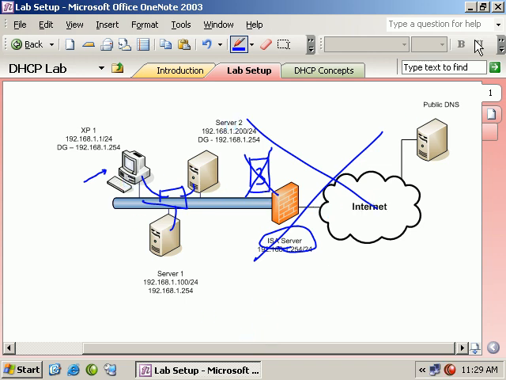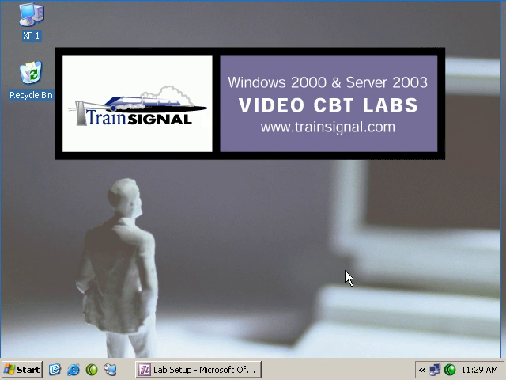So let's go take a look at the actual computers right now. And here we have our base system. This is where all the recordings take place from. This is XP1, and you can tell that this is the base system because we have this Train Signal cover right here, similar to the cover of the DVD case. So whenever you see this, you know we're at the base system. This is the client, and this is where we'll be doing the majority of our testing from.